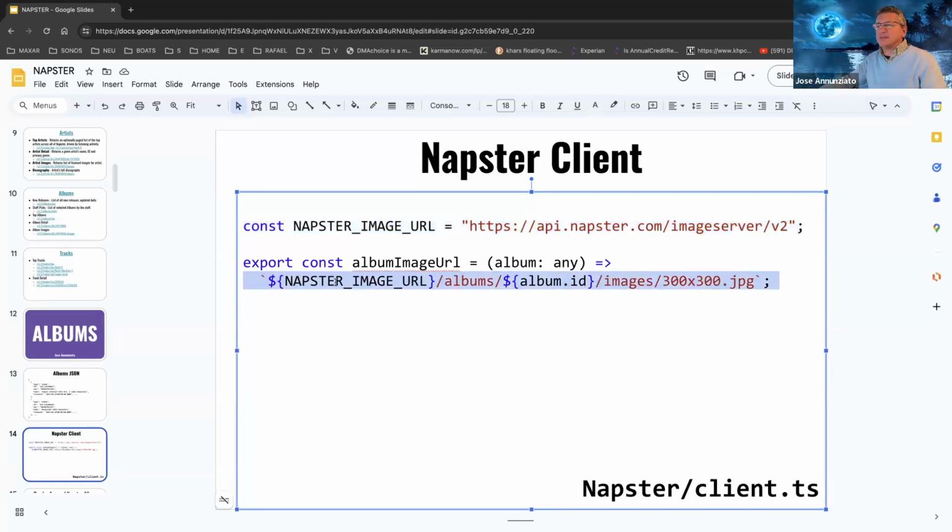Look, it has the Napster image URL here, albums, then the album ID. So we're going to pass you an album object, which has a primary key, and then you can use it to finish up the URL, where you can specify the exact size that you want. We're asking for an image that is 300 by 300. So let's do that. Let's copy that into a client.